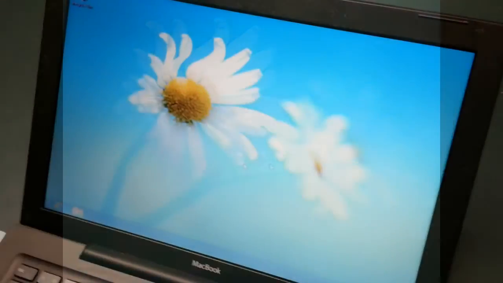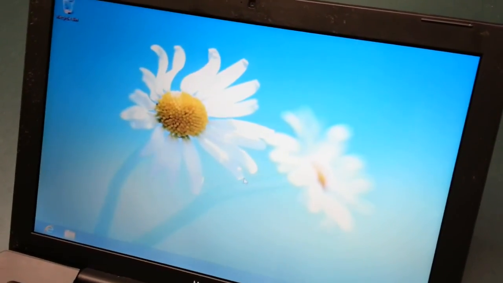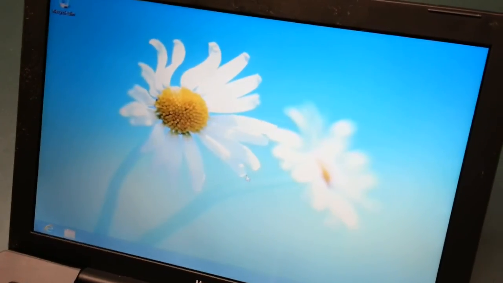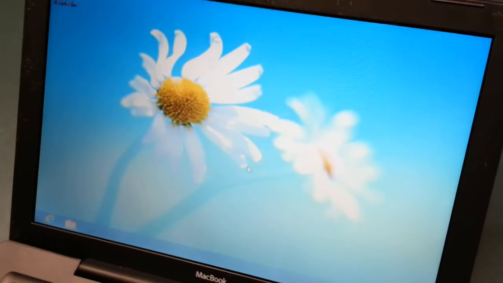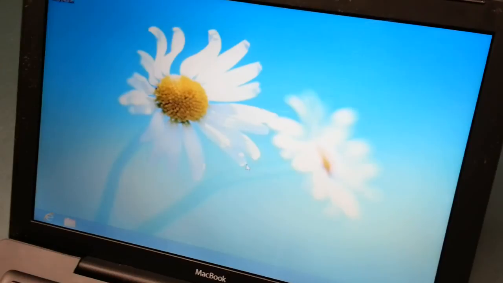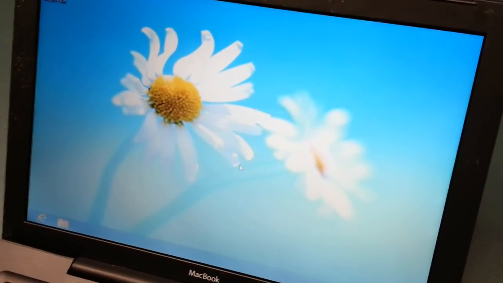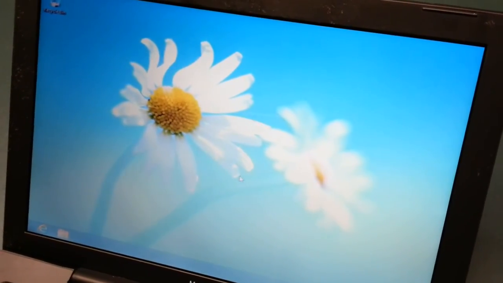Get to the desktop here, and there we are. After about 20 minutes, we have made it to the Windows desktop. Now I'm going to go ahead and poke around. I'm going to install drivers and get things set up, and then we're going to take a look at the Windows Experience Index score and see how this thing performs.